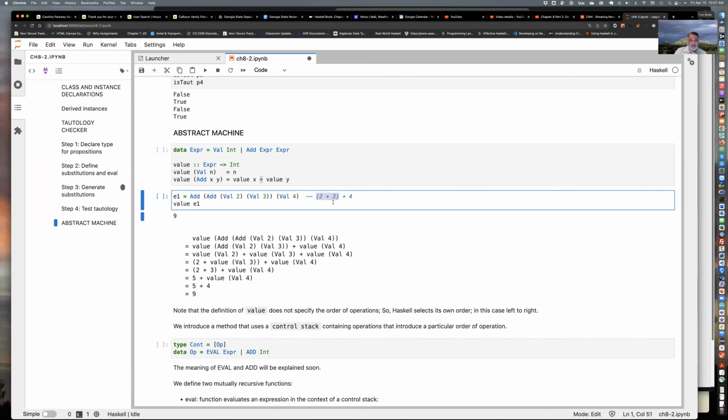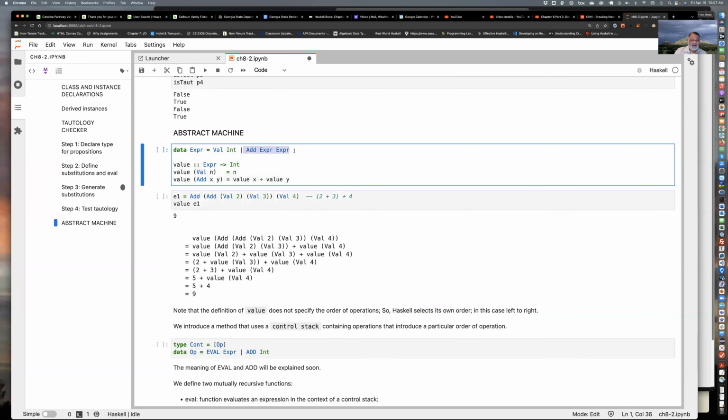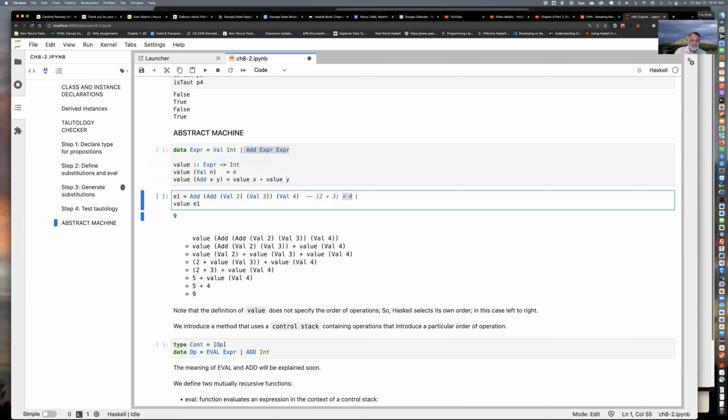Even when Haskell determines that this 2 plus 3 must be done first and then the plus 4, in this example, since we have only the add, it really doesn't matter. But in general, you can have a long expression of operations, and there could be two different parts which can be done in parallel. One part can be computed in one core, another part in another core.